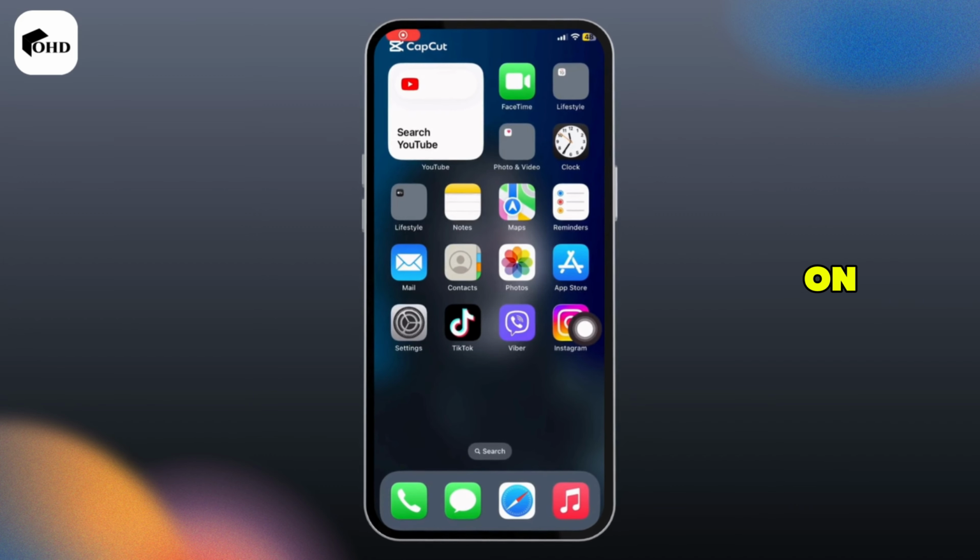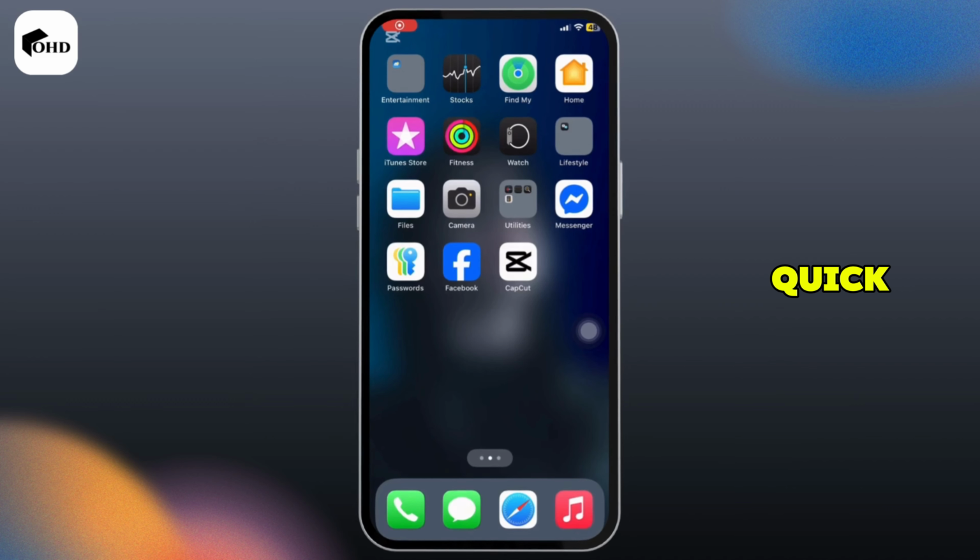How to find your phone number on Facebook. It's a very simple and quick process, so without any further delay, let's jump right into the video.